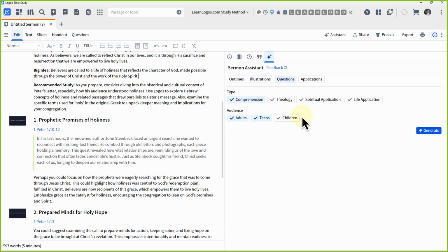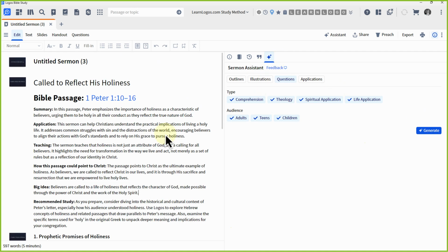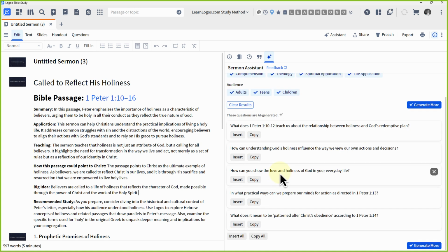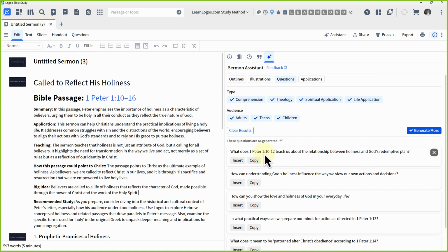I really like the questions. This is really great, particularly life application questions, but I like to do all of them. And I'm just going to put in generate. Notice that there's no other options here. All right, it's the passage. Let's see what happens. So now we're in questions, and Logos is generating these for each passage. So if we scroll down, there's 13, there's 14. What does 1 Peter 1:10-12 teach us about the relationship between holiness and God's redemptive plan? How can God's holiness influence the way we view our own actions and decisions? So again, it's generating this for us.